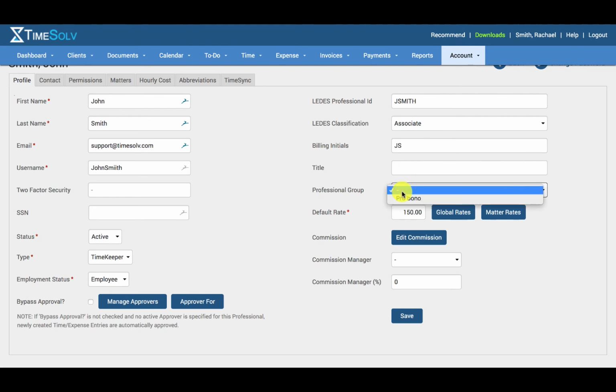And then you can see here we have professional group. Now, you will only see this field if you have professional groups created under the Account Settings Professional Groups tab. And then you can assign one of these groups to the user from here. These are useful when pulling up reports. If you only want to pull for specific professional groups, then those can be specified under some report types.